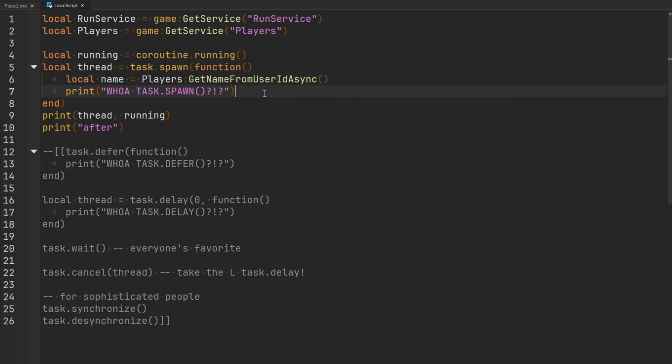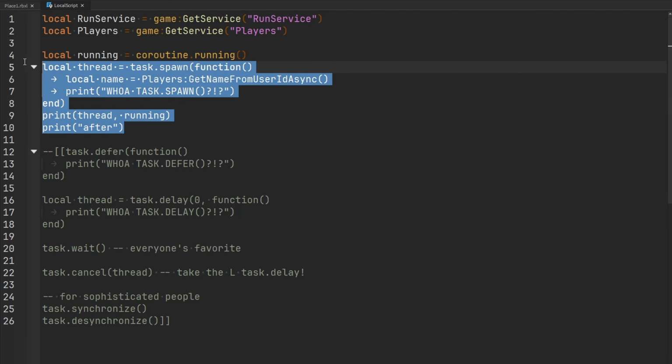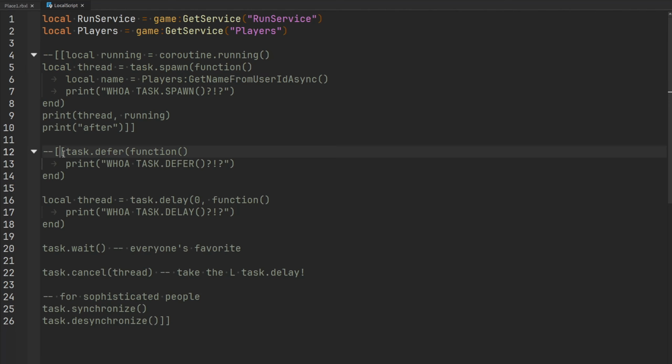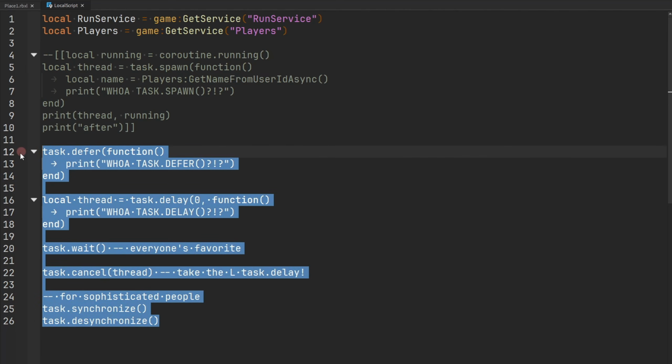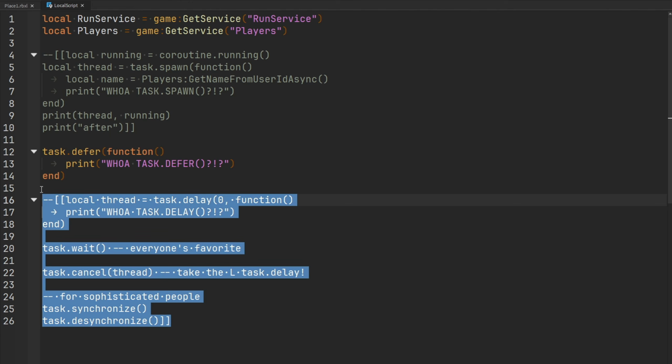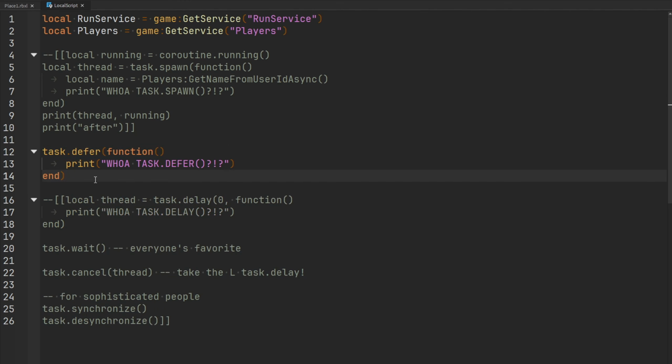So to demonstrate that here in Studio, let's go ahead and forget this code up here because I'm no longer interested in it. And let's go ahead and take a look at task.defer. So let me uncomment this and then comment that out. All right, here's task.defer. And to test this function out, let's go ahead and execute or call this function in the heartbeat event. So that's why we've grabbed the run service up here.